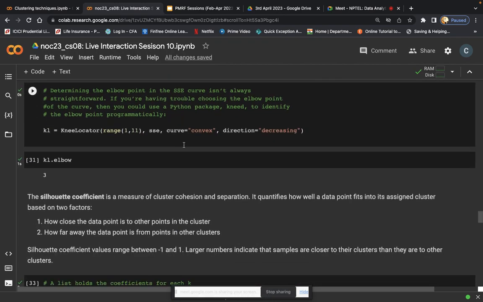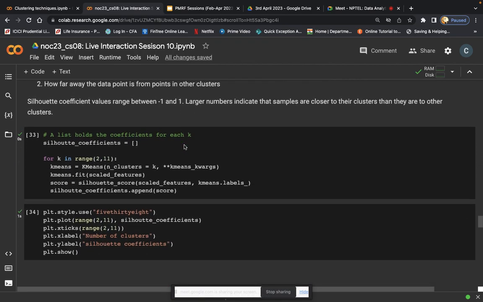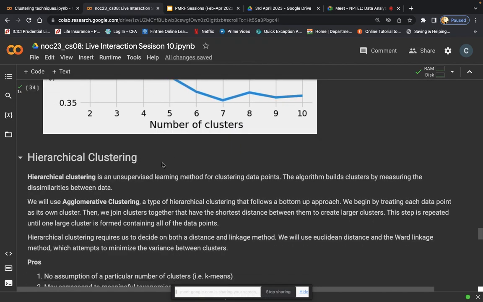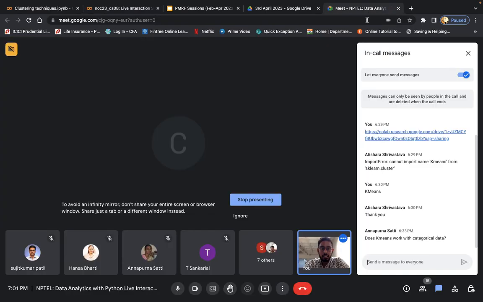Now after a 10 minute break, we will talk about hierarchical clustering. Here also, the same way we wrote the k-means, we will use hierarchical clustering to create clusters from the data. Okay, so if you have any questions, please let me know in the chat box.